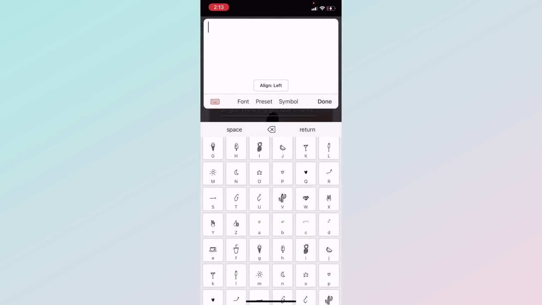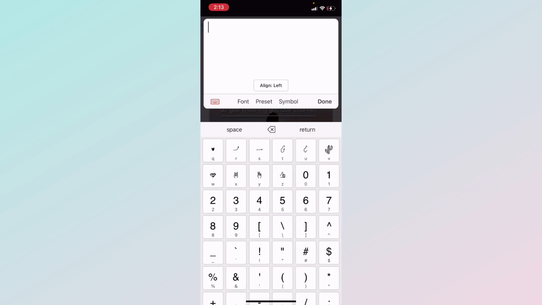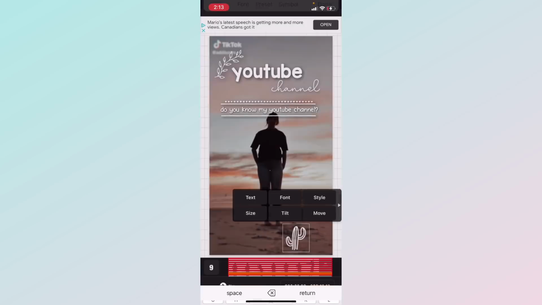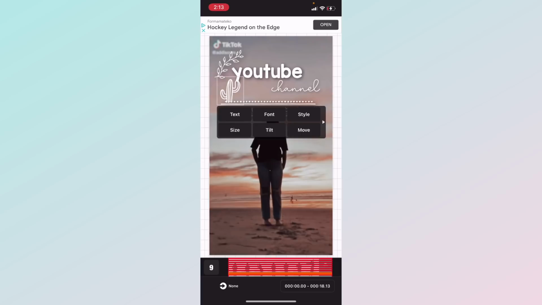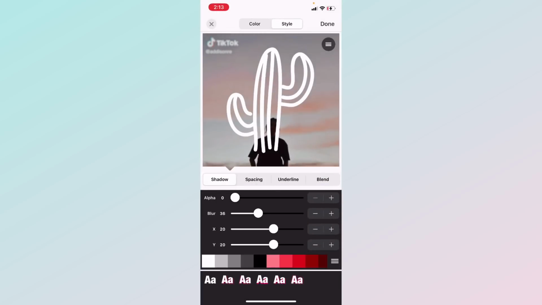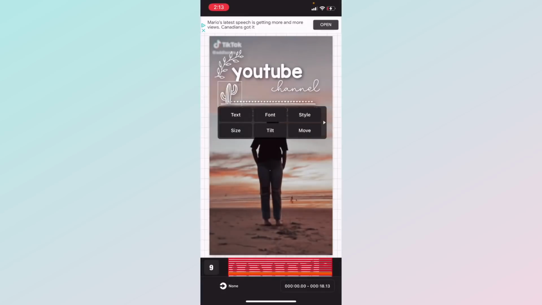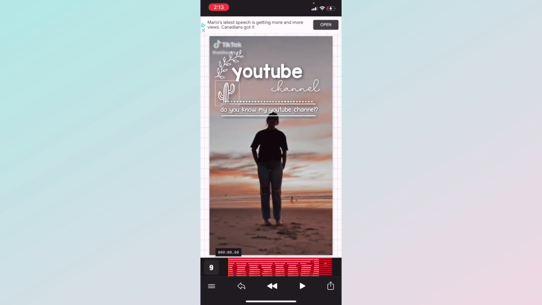And there are a bunch of cute icons here, so you could just pick any, but I'm just going to do the cactus because that's what I always do. Next, of course, we size it down or up. And the background or the shadow, I keep on saying background, but you know I mean shadow.